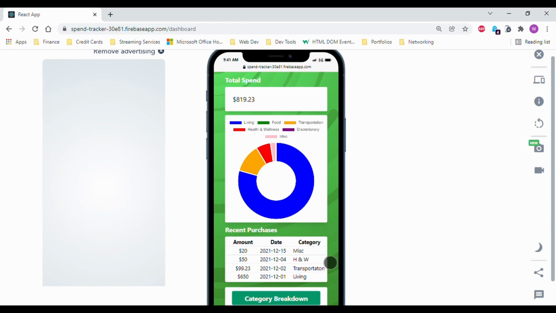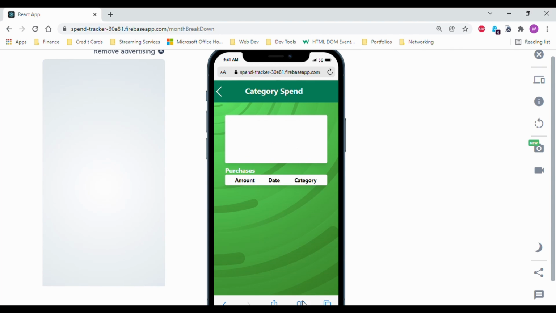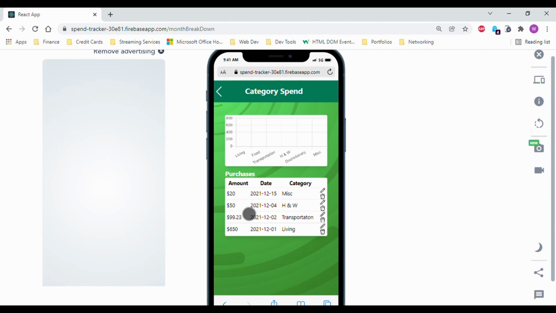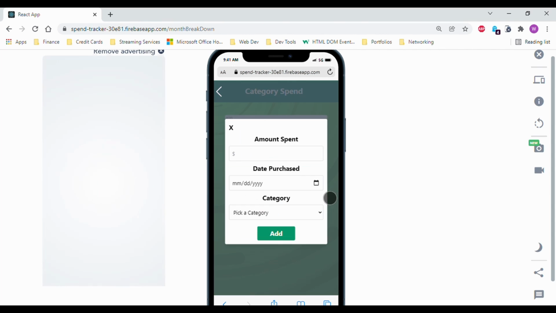From your dashboard, you can actually navigate to a category breakdown. On this page, it gives you a full list of all of your purchases and displays them in a nice bar graph up here.